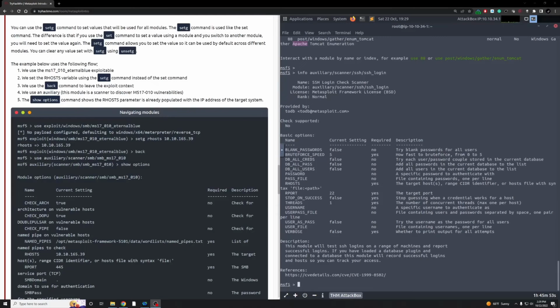You can use the setg command to set values that will be used for all modules. The setg command is used like the set command. The difference is that when you use the set command to set a value in a module and you switch to another module, you will need to set the value again. The setg command allows you to set the value so it can be used by default across different modules. You can clear any value set with setg using unsetg.